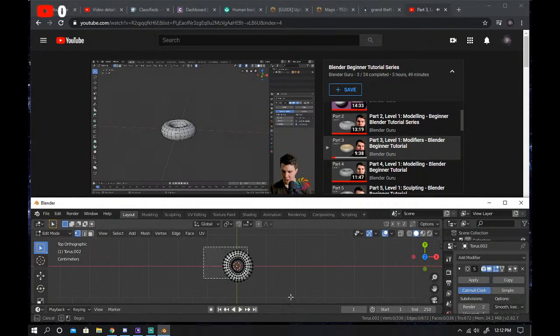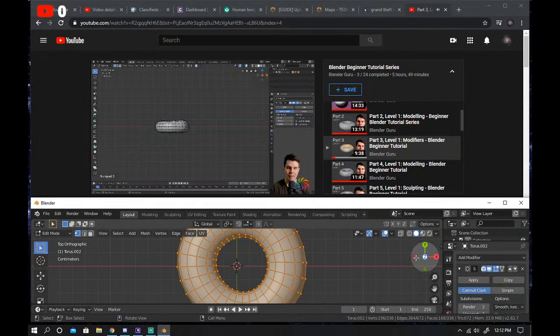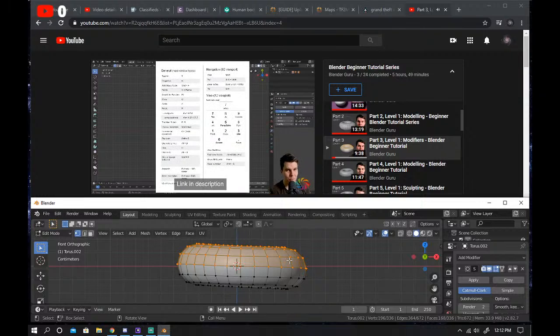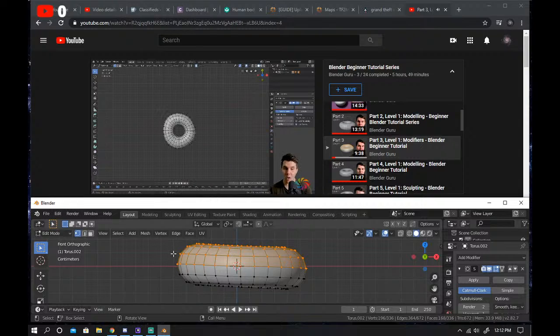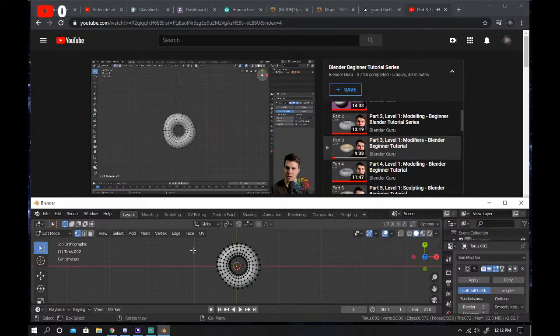I'm going to use number pad 1, and that will look front on to the mesh. You can also use number pad 3 for the right-hand side, and number pad 7 will look top down. Get my keyboard shortcut list if you haven't got that already, it'll come in handy. Alternatively, if you don't have the number pad, you can just click on these little axes up here. That's how you can look side on, front on, etc.